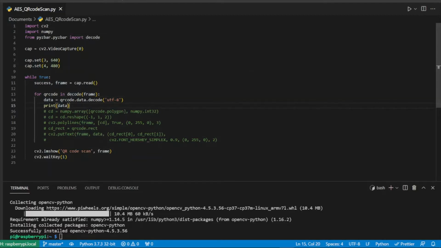What we are interested in first right here is the data. So it will get the data, and again, the data is in binary format. So we want to decode it into a string. So pass in the Unicode format right here, decode UTF-8, and assign it to data, and print. Let's print every data that we have extracted in every single frame.